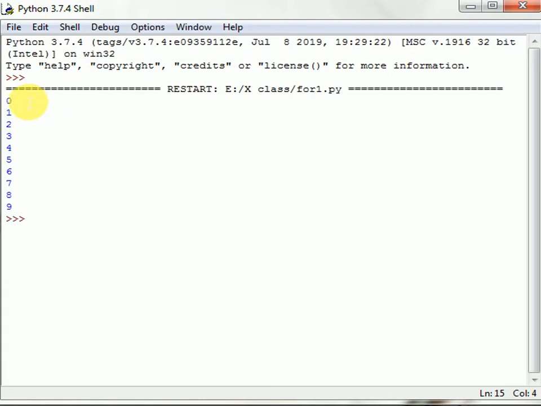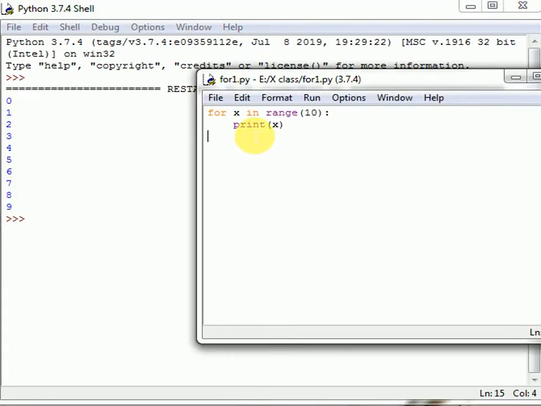Look here, it comes 0 1 2 3 up to 9. Okay, now x in range(10). What is the use of this range function? The range function especially we use in the for loop to generate a sequence of numbers in the form of a list. Okay, what is a list, that we will discuss later. But this range function will generate numbers. By default it takes one increment. Here we have to give the upper limit. By default it takes start point 0 and the upper limit I gave here is 10.